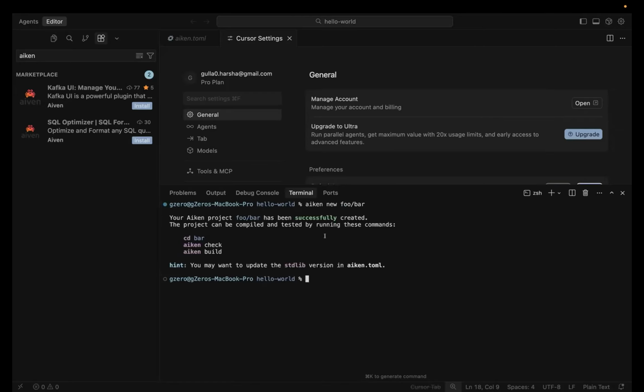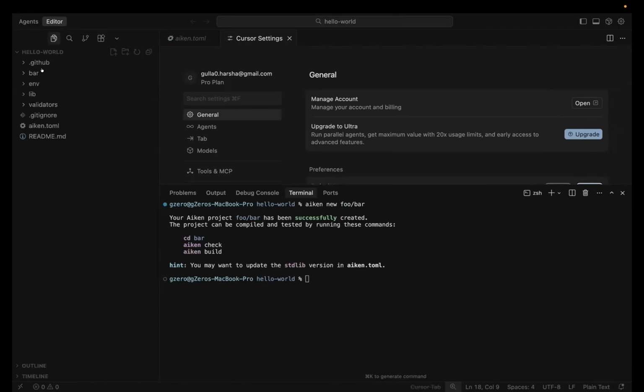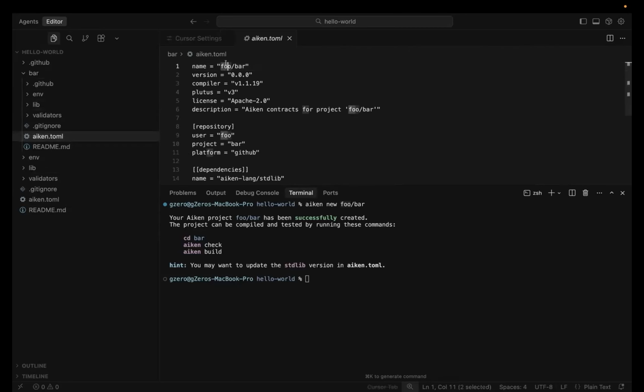Okay, so, wait, I created it. Before you switch to foobar, sorry Harsha, what was it before? Was it Aiken language slash hello world? Yeah. Instead of that, it's foobar. Okay, just to clarify, if you want to know where the foo part is, you'll find it in the aiken.toml. See, foo. That's all there is to the foo part.